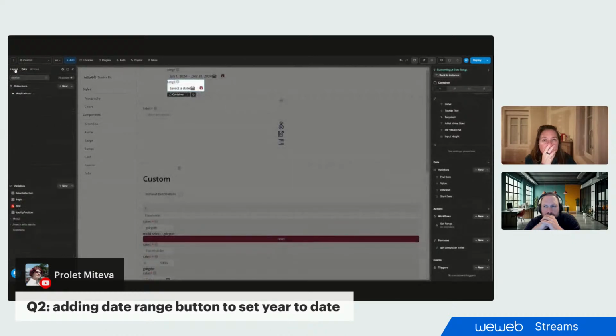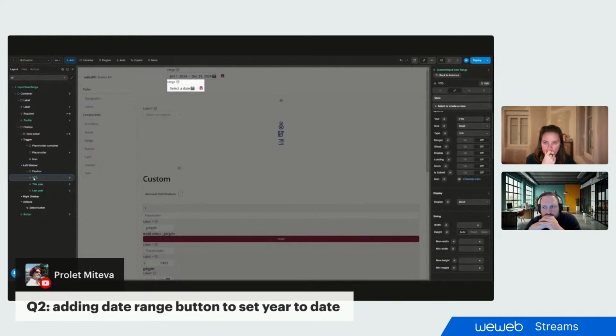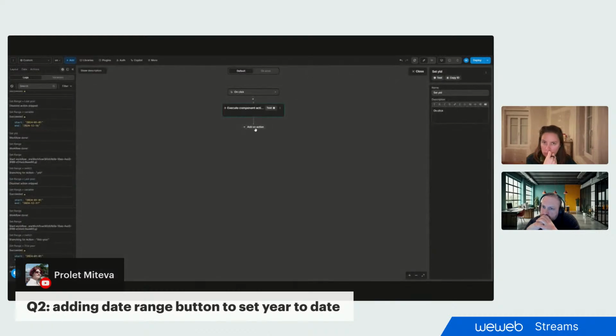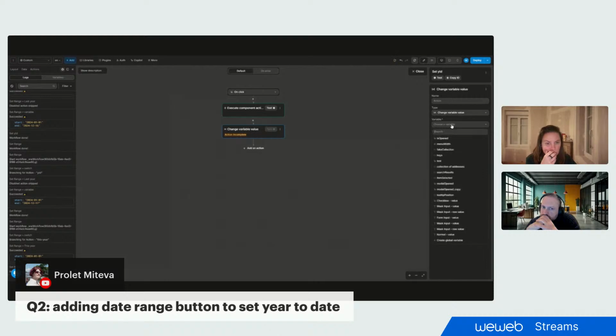Because the other problem was, and I'll show you the layout, if I put a button in here, this button itself has no ability to access the actual date picker. If you go into the actions, and if I add a variable, change variable value, the only variables I can pick are global variables, not the actual input.